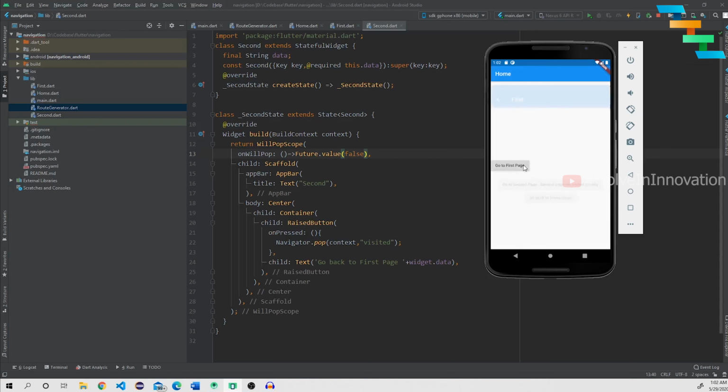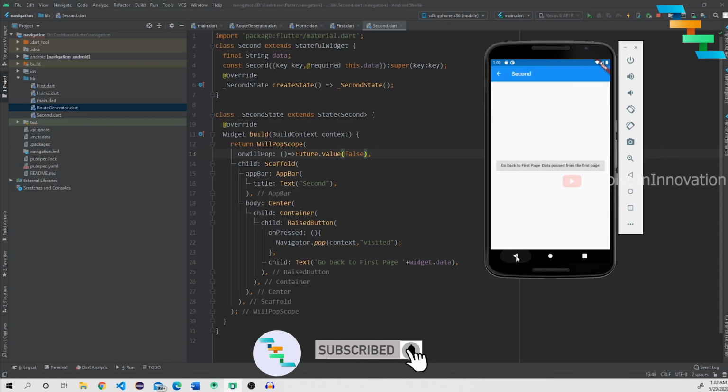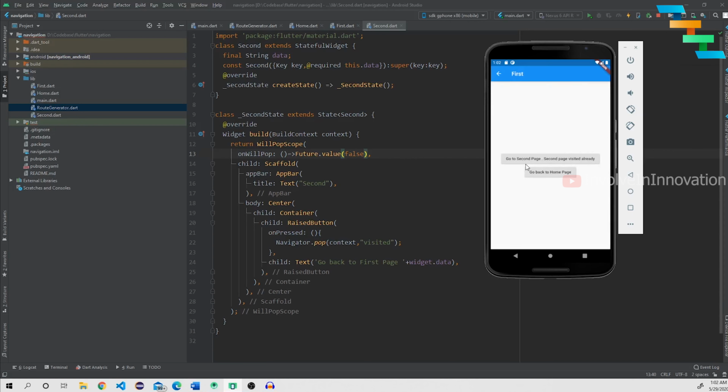Now go to the first page, go to the second page, 'not visited' already, and now if you click this back button, we can't go back to the first page. Now if you click this also, we can't go to the first page. This is a nice and clean way by which you can remove the back button functionality which is available in the device. Now if I click this go back to the first page, I can see 'second page visited' already.